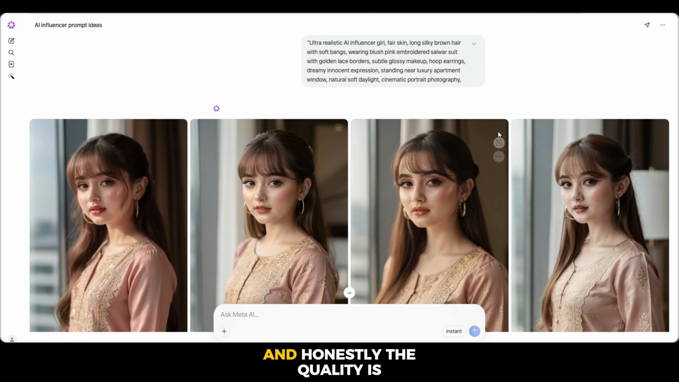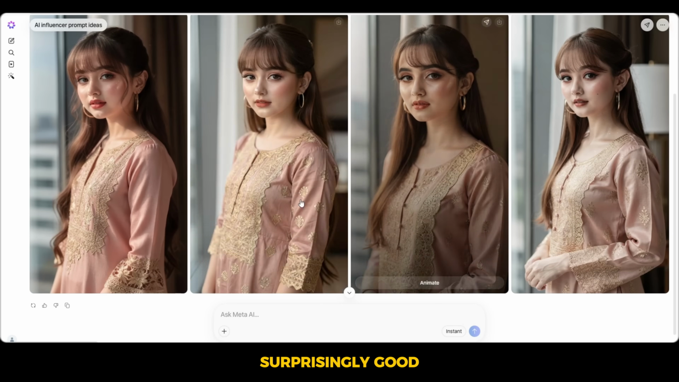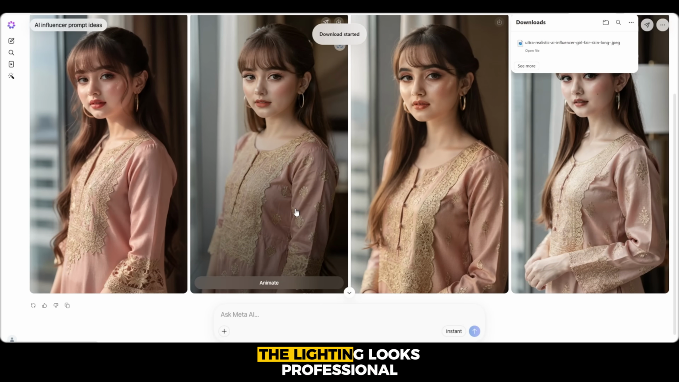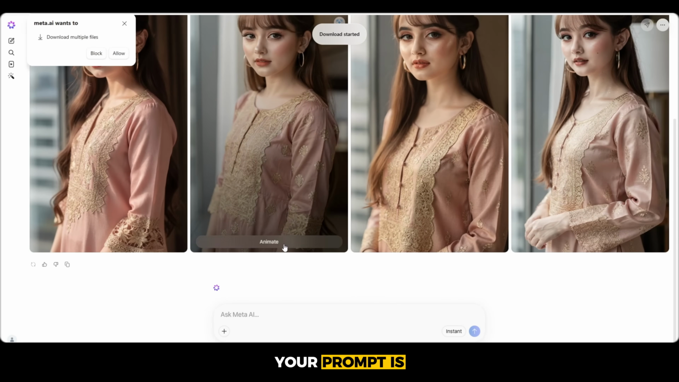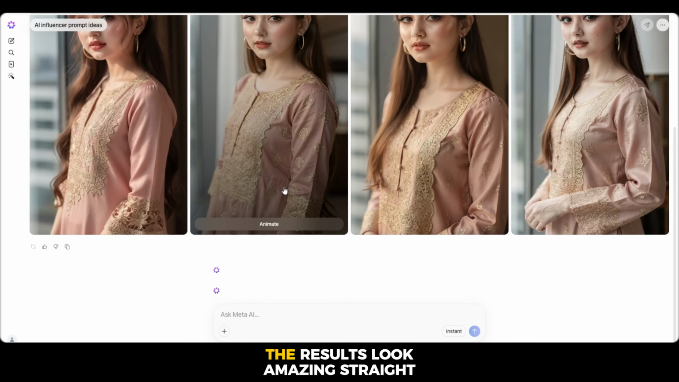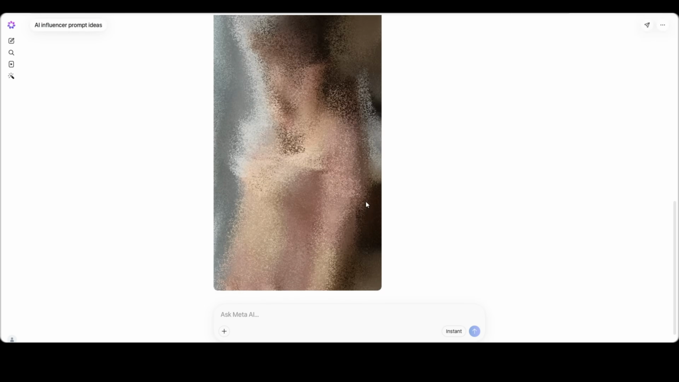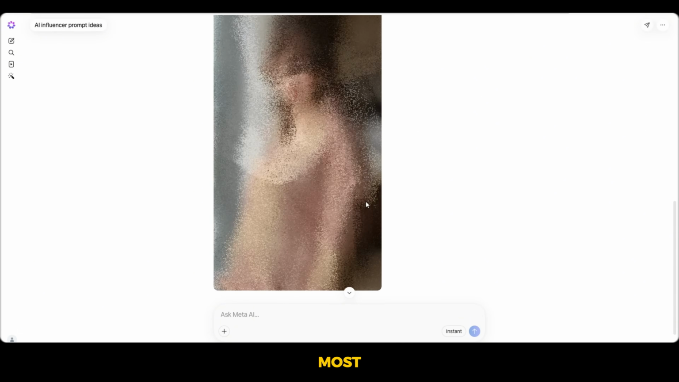And honestly, the quality is surprisingly good. The model looks realistic, the lighting looks professional, and everything depends on how detailed your prompt is. As you can see, the results look amazing straight out of the generator. Now simply download the image you like the most.